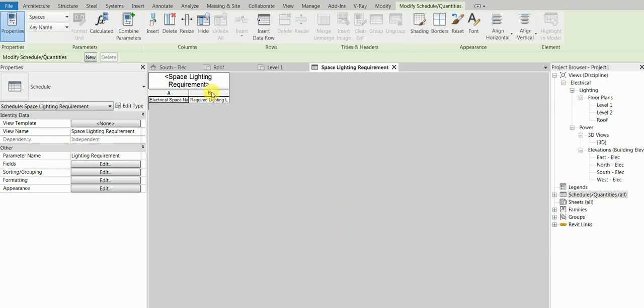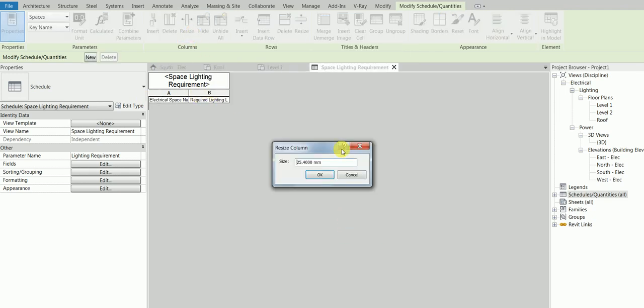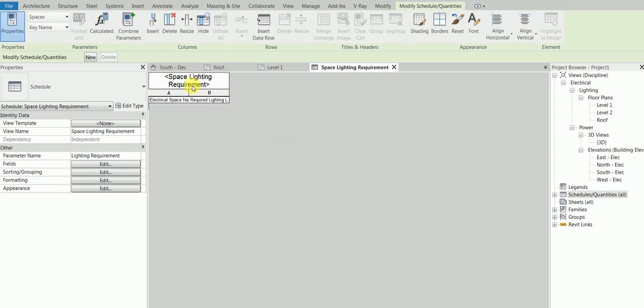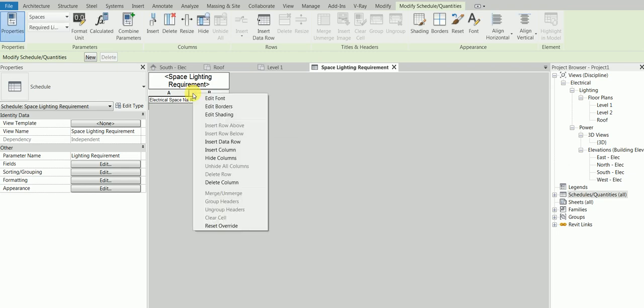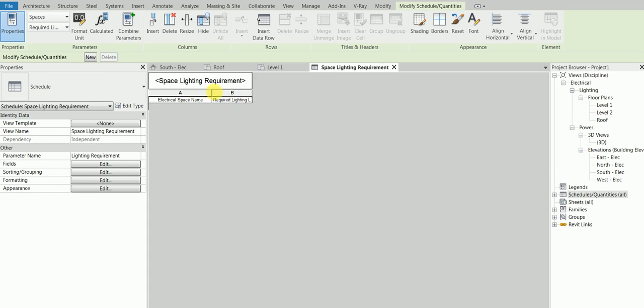If it is not resized, I'll show you another method. All right, this looks better, right? Now what we want to do is insert some rows. So just click here.